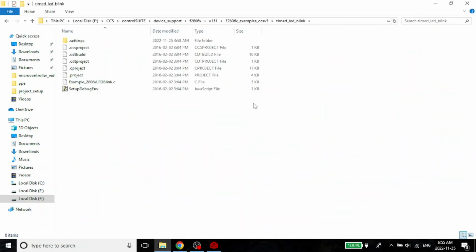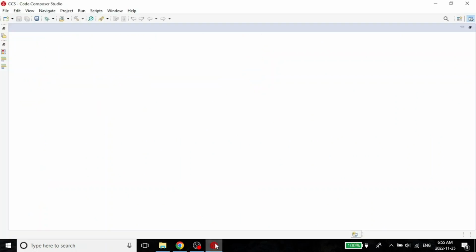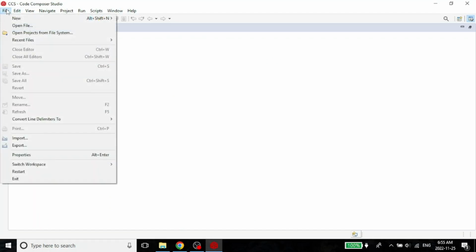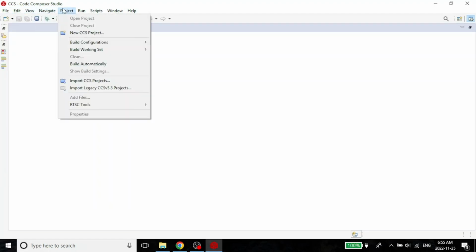Okay, so here if you look, there are a lot of these things. Let me go through this bit by bit. Let me go over again here, and in CodeComposer Studio, go to Project, and pick out Import CCS Projects.